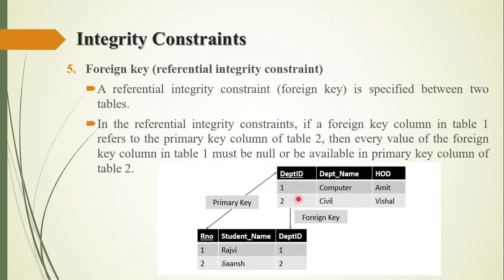See here, I have one table, that is student: roll number, student name and department ID. Now here I have roll number 1 and roll number 2. So these are unique values. Okay, 1 means Rajvi and 2 means TS. So this is the primary key of table 1. Now I have another table: department ID, department name and HOD. The first department is computer, and Amit is the HOD. Now department ID 2, department name is civil and Vishal is the HOD.